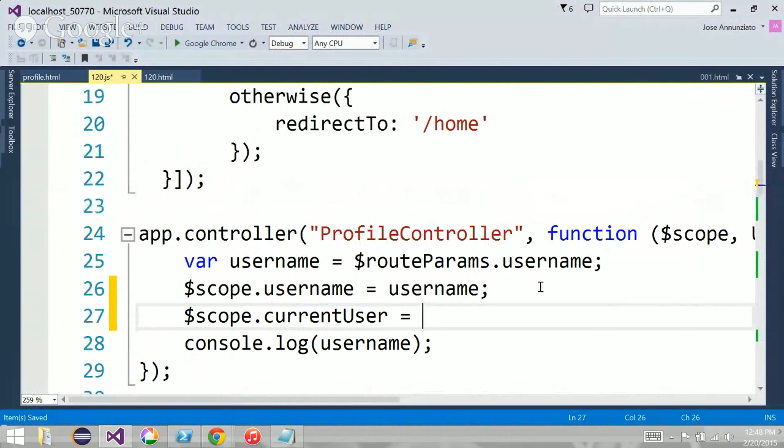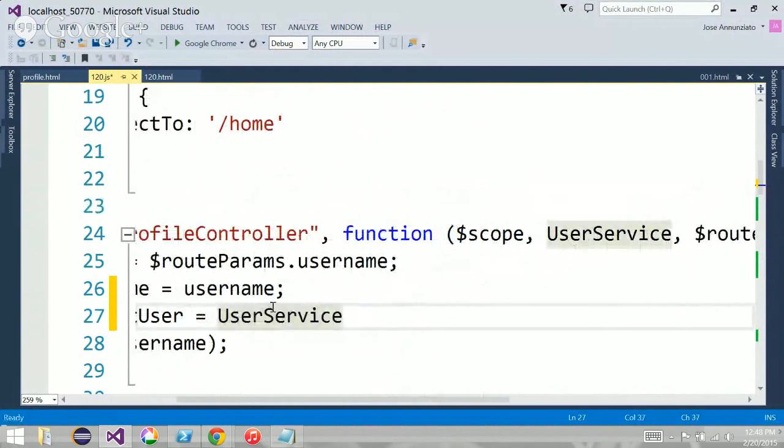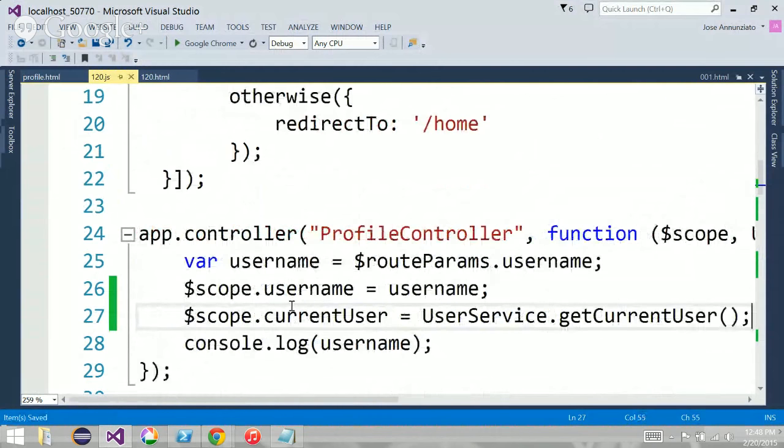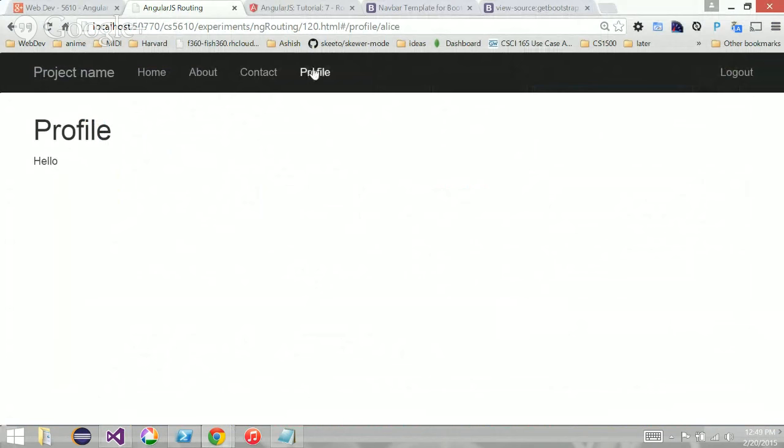From the user service, right? Do we have the user service? Yeah, we did inject it, right? So we can say user dot get current user, right? So we can send it over. Let's see if that works. So Alice, sign in. Profile still doesn't work.